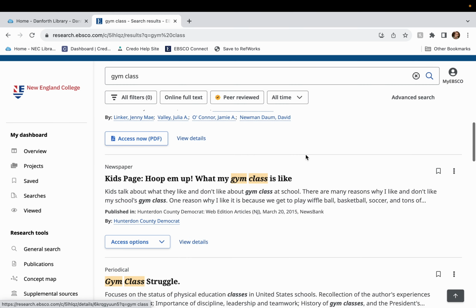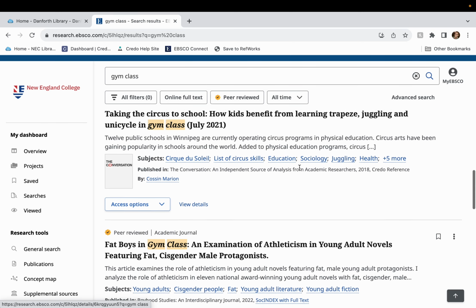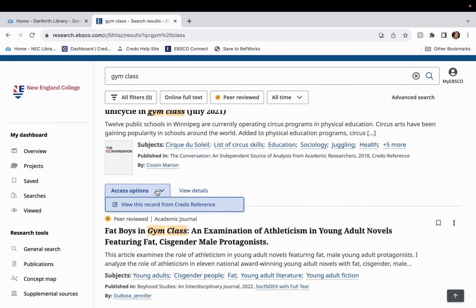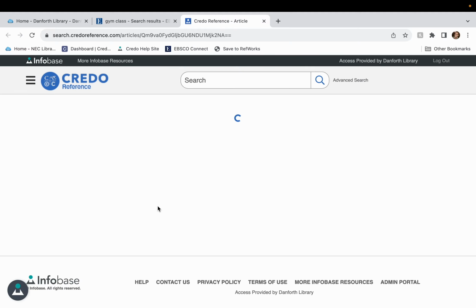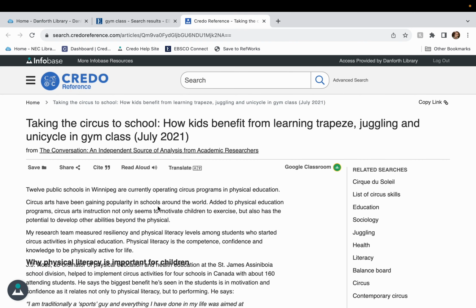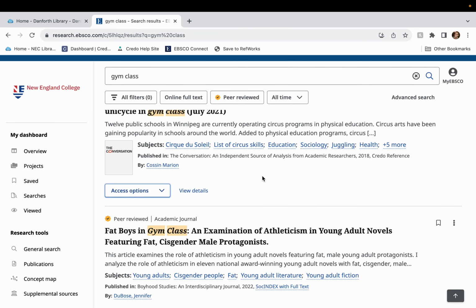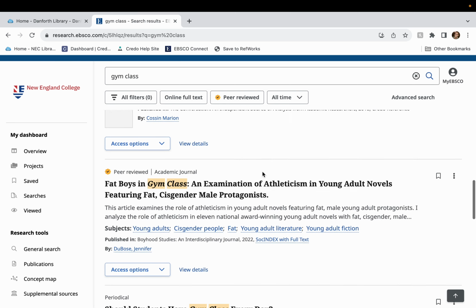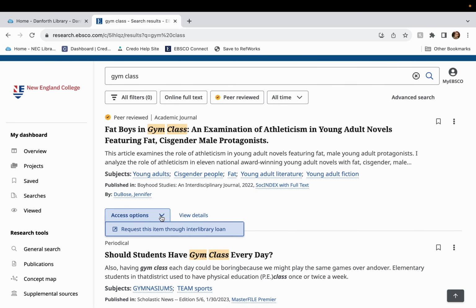Okay, we'll scroll down some more and look at another article. So you'll see here, it's to an outside source. If we click this link, it's going to take us to Credo reference. And then we can read that article here. We'll hop back. So anytime you're going to something outside of Discovery, it's going to open up a new tab. I'll scroll down again. Access options.